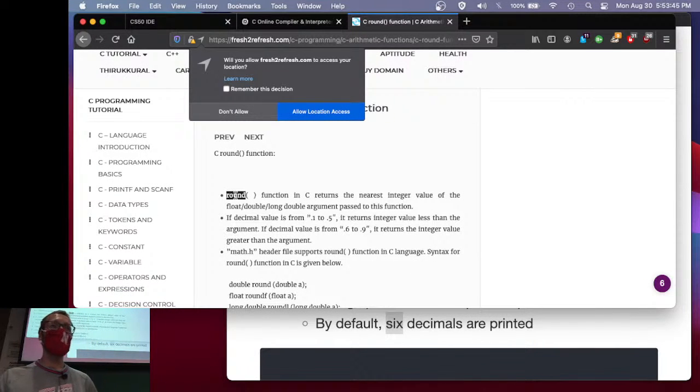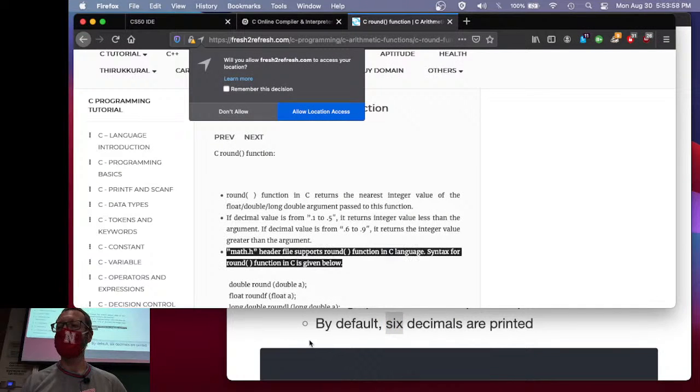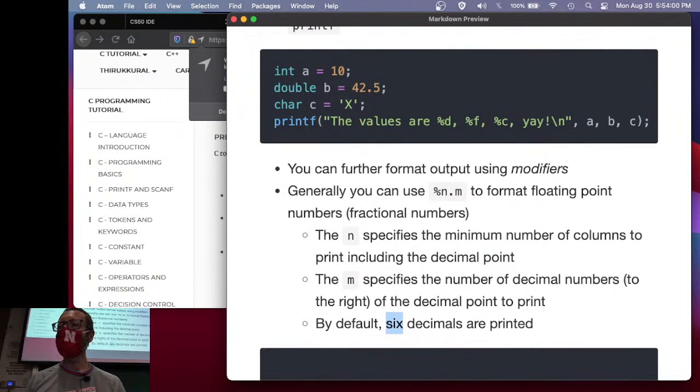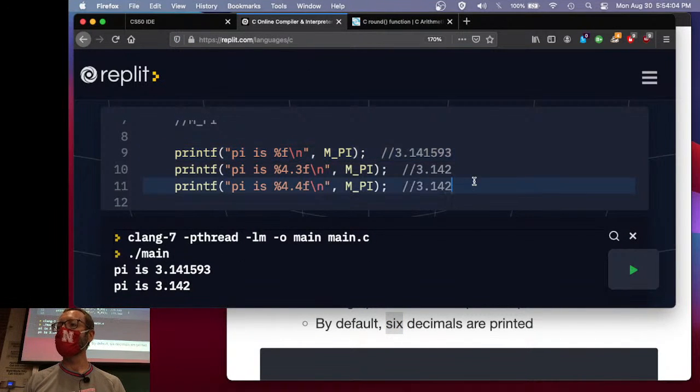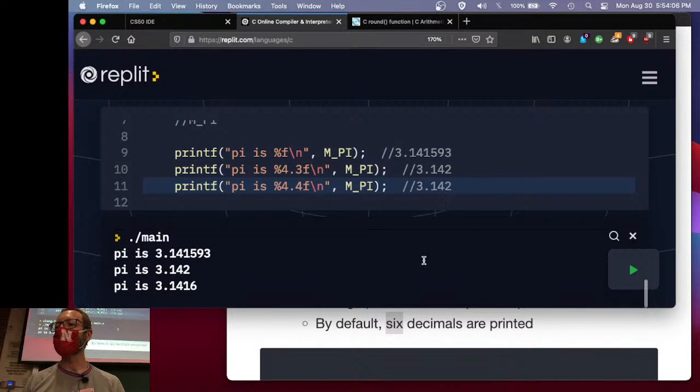If it's 0.5 and above, half and above, it'll round up. If it's like 0.49999, it'll round down. Okay. And yes, indeed, it is in the math library. But by default, it'll go out to 6 decimal places. If you want to change that, then this version is what? The last version that we just did here, 1.6.